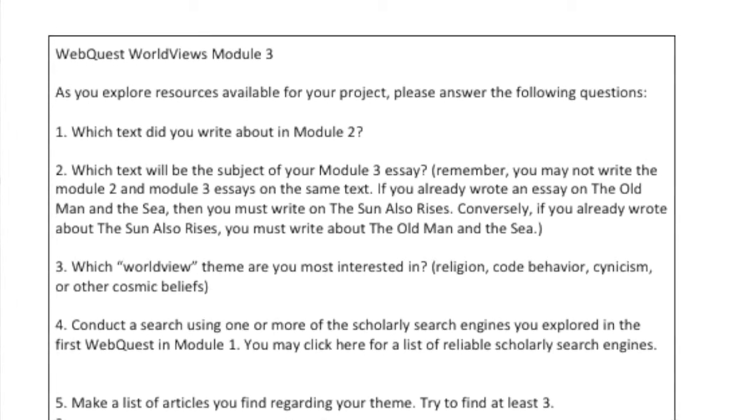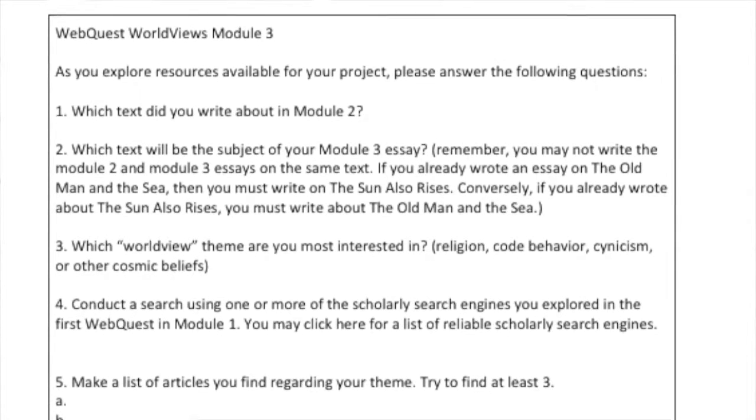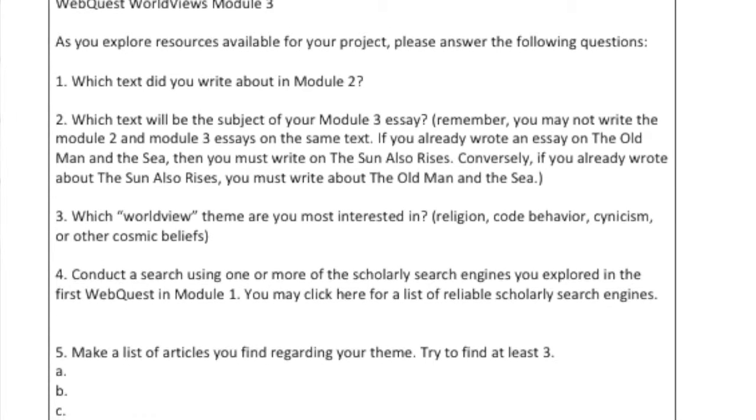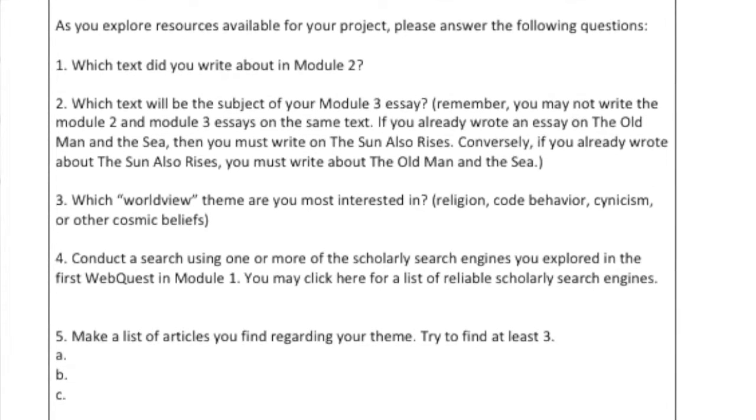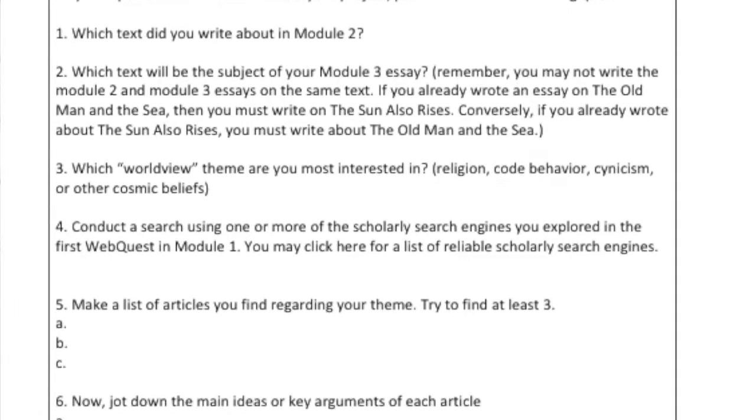First it asks some background information about what they did in previous units. Then it asks which text of Hemingway is going to be the subject. It asks about which worldview of Hemingway we're looking into. And then here we start getting into the online searching.